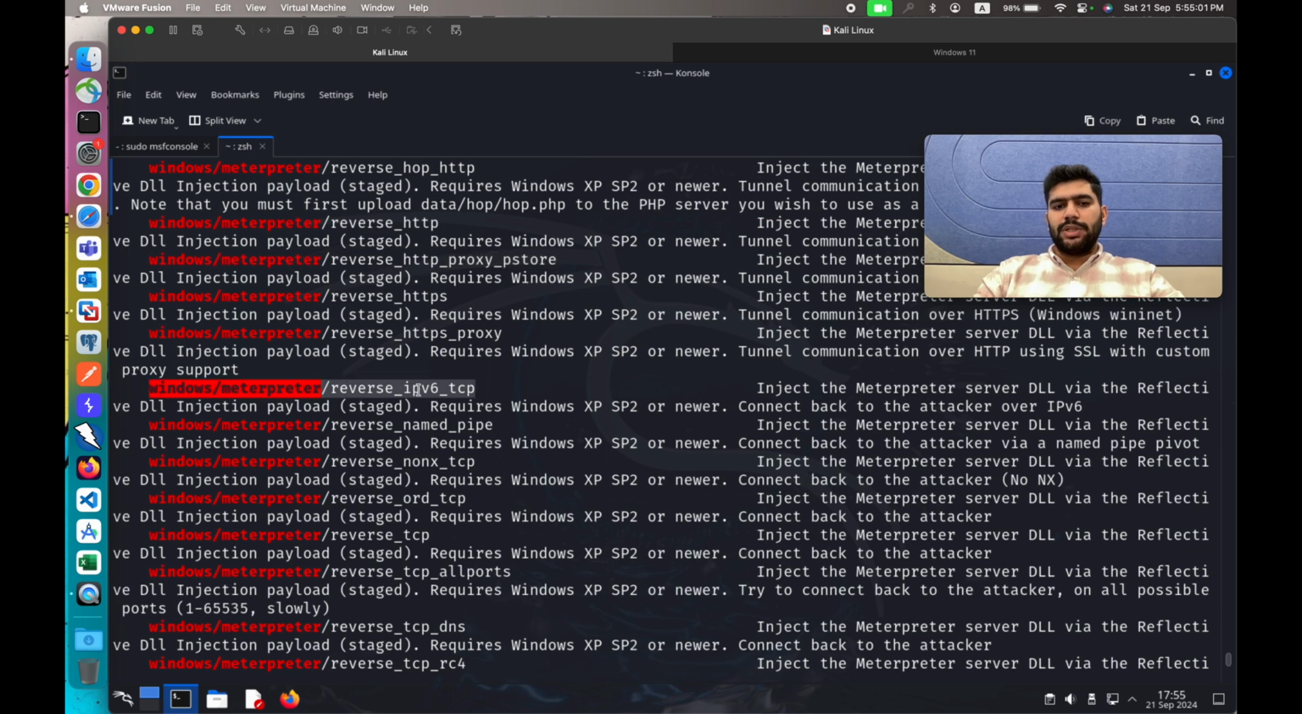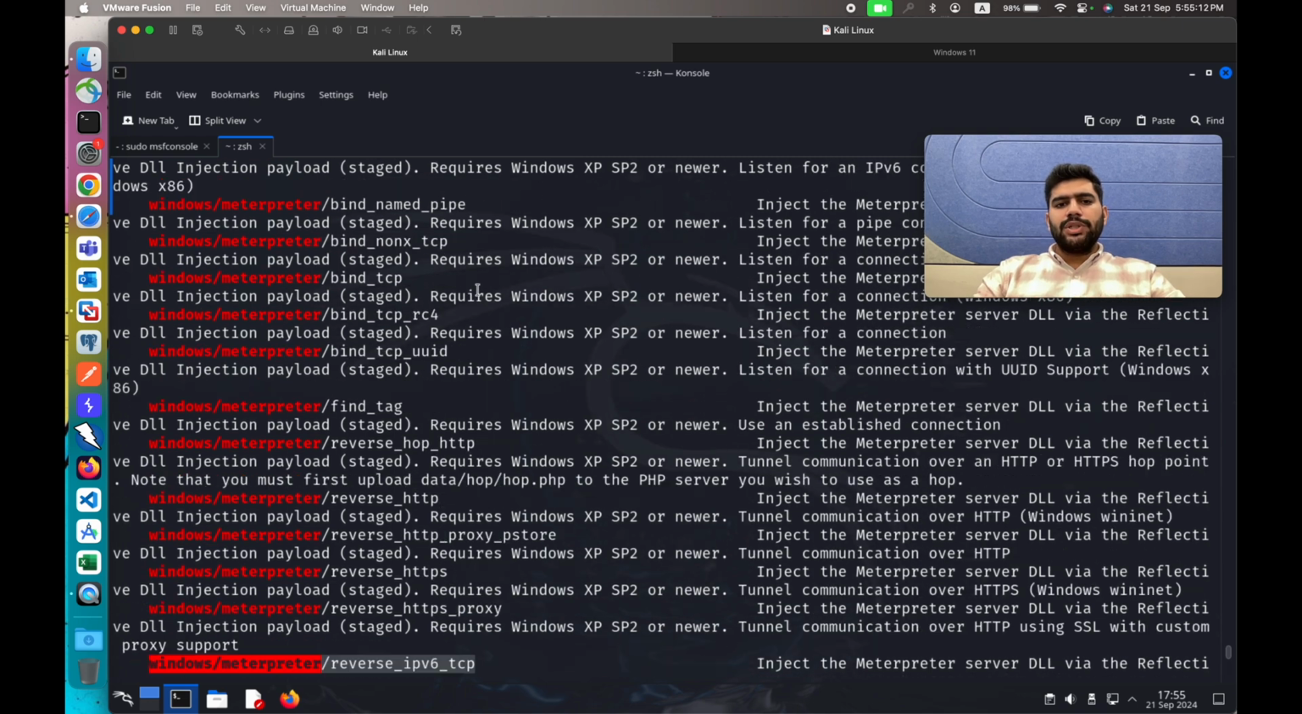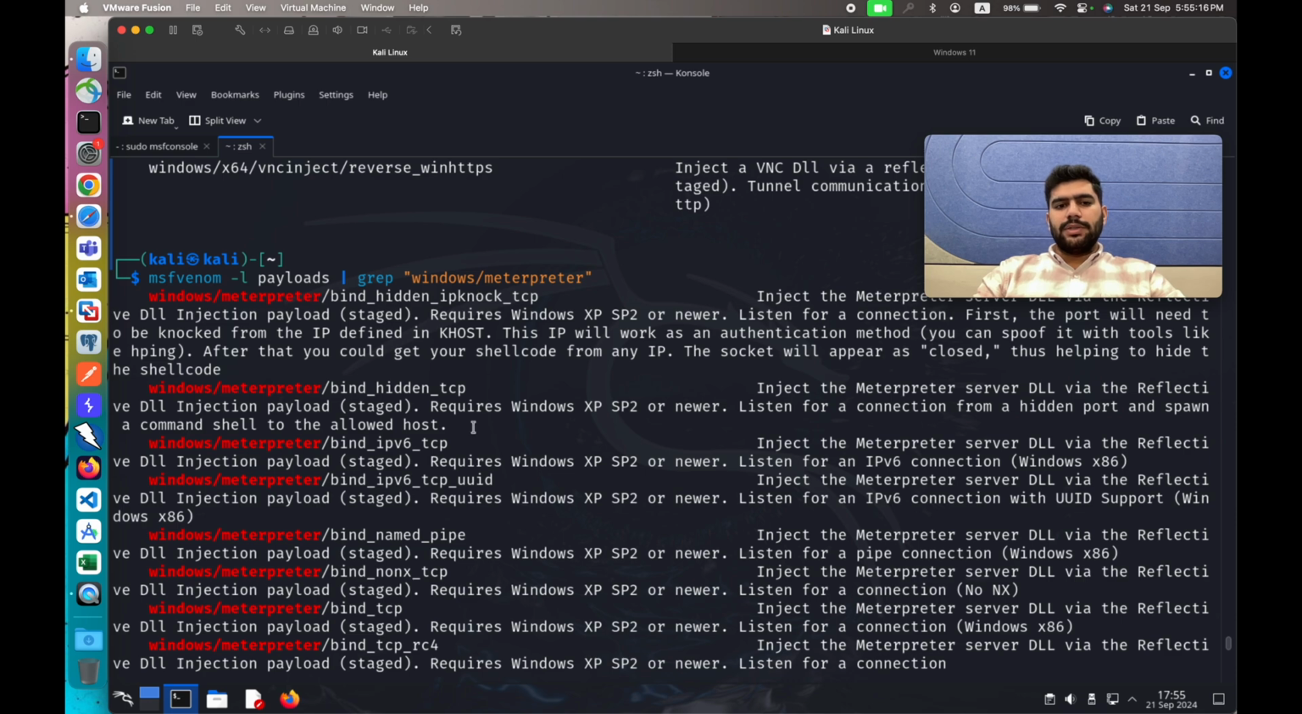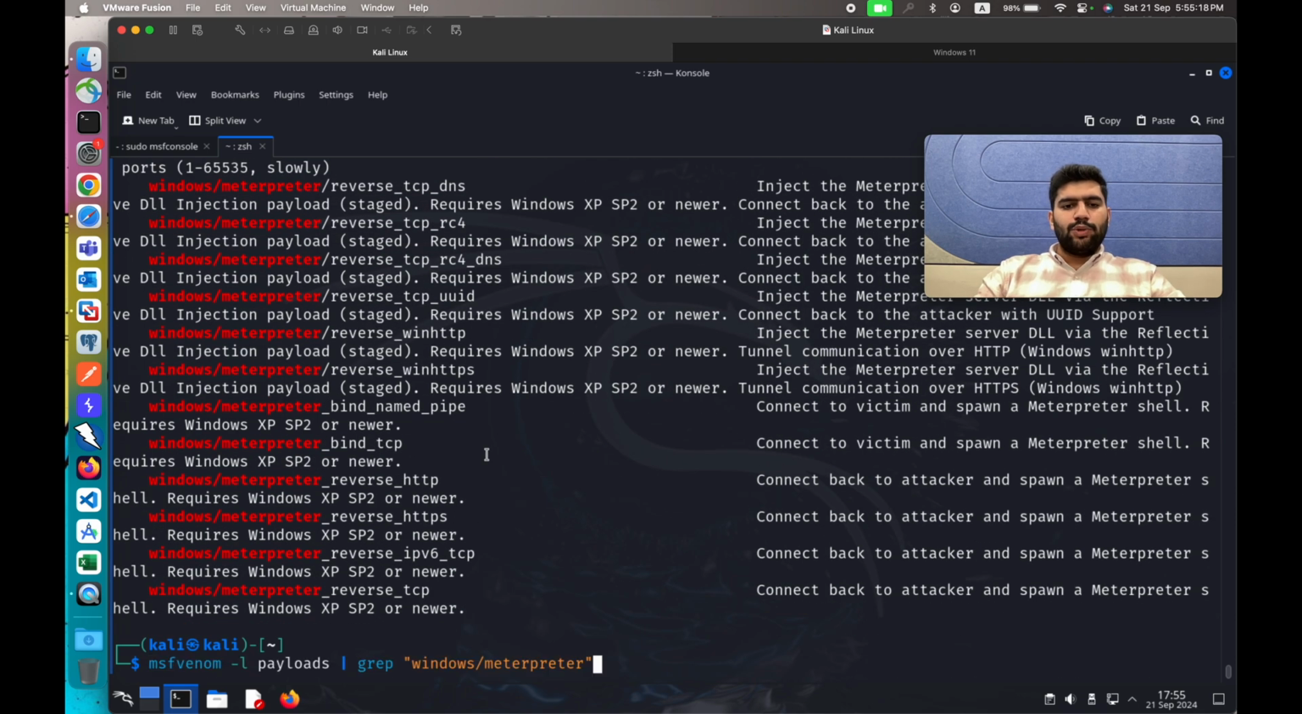If I am using this IPv6 TCP, then the connection will be initiated over the IPv6 address instead of IPv4. So these kinds of options are also available for your Windows device. But let's use a simple one. I'm going to use the last one, reverse TCP. So let's use it in our MSF Venom.